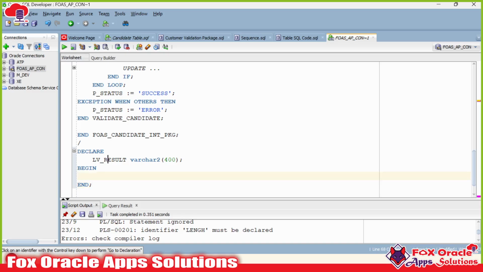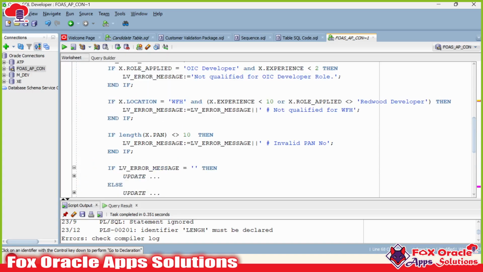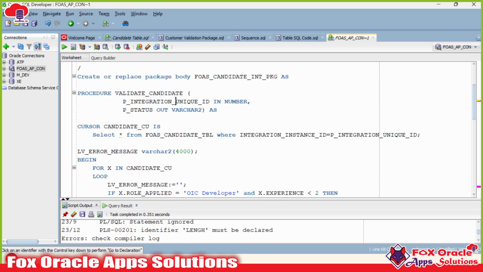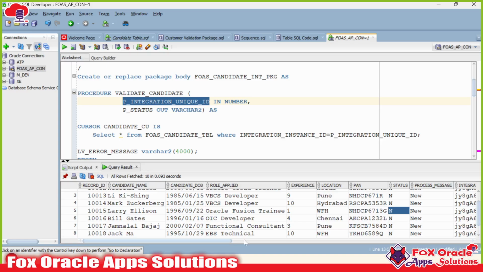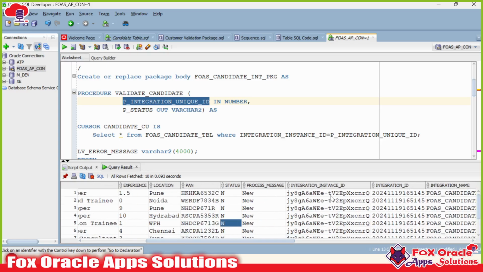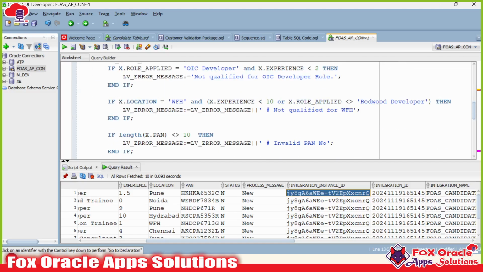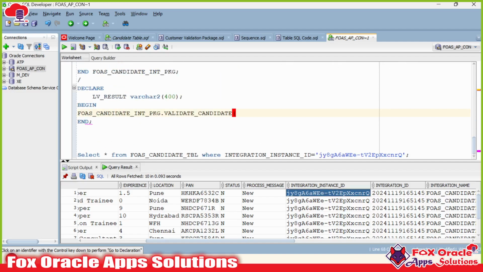And here we have to invoke that procedure. So for invoking, this is the package name dot, this is the procedure, and this procedure is asking for parameters. The first parameter is the instance id, the one for which we have to execute. Let's copy this instance id. The second parameter is the out parameter, which will return the response, a result, and the result will be held in this variable.